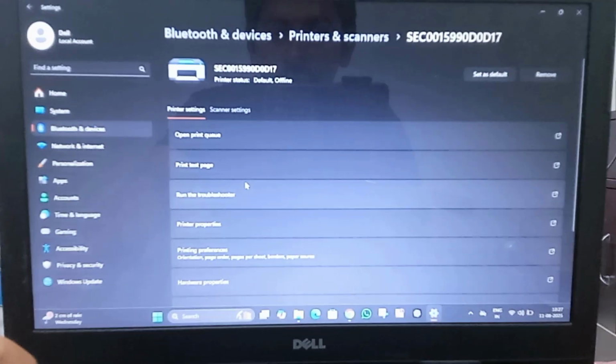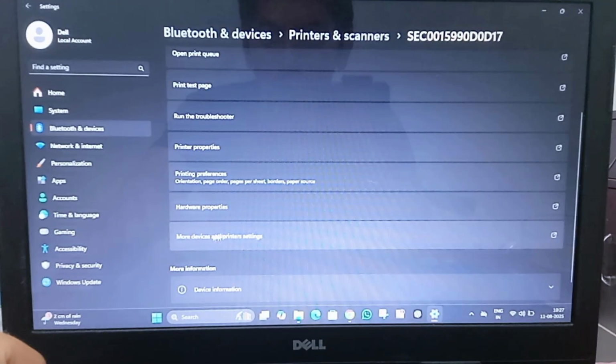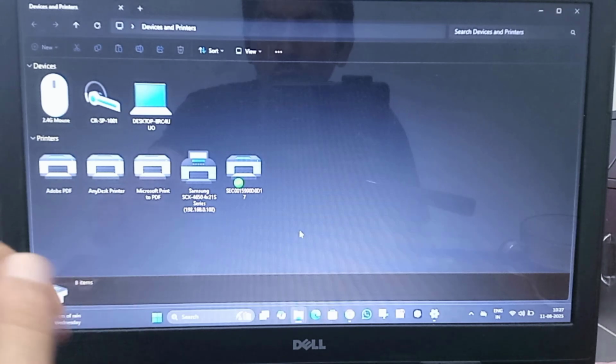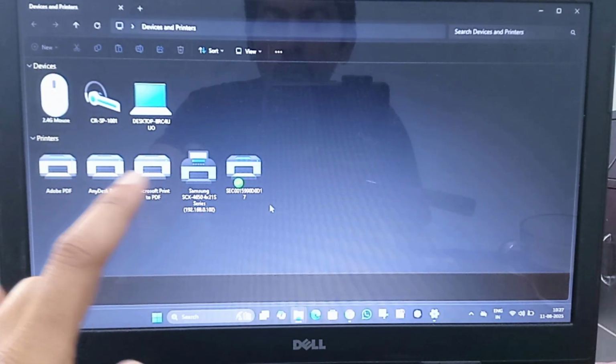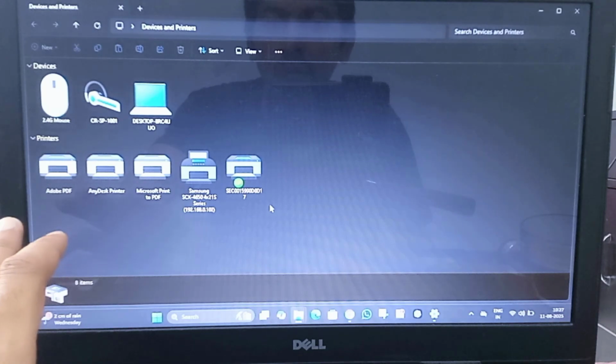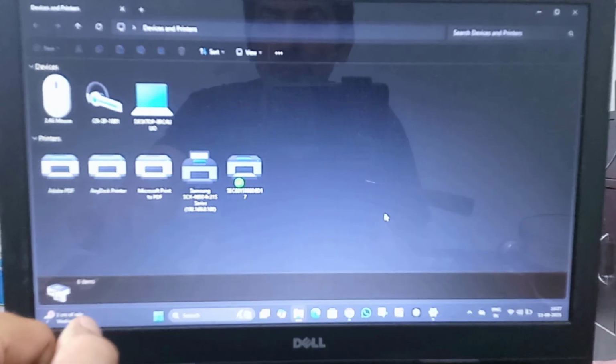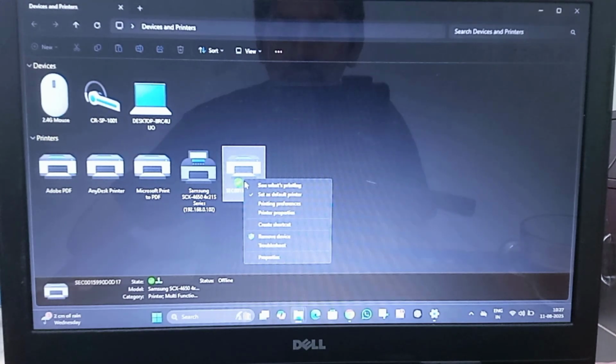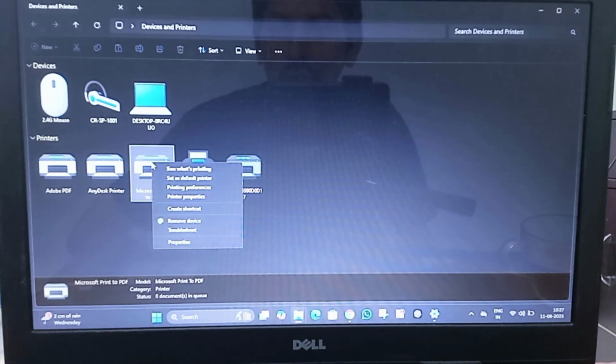You have to just click on this, scroll down. If you are using Windows 11, you have to click this option, more devices and printer settings. Click on this. You can see this window will be opened. If you are using Windows 10, directly this screen will be opened when you click on devices and printers. After opening this, just right click on your printer and make sure it is set as default. Right click on the printer and then click on set as default.